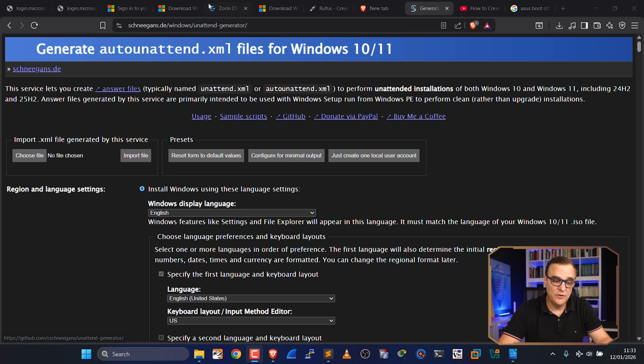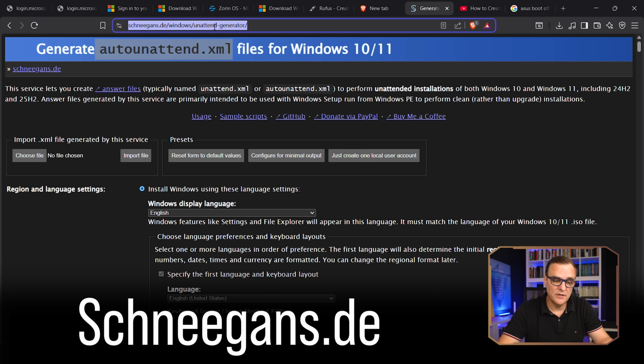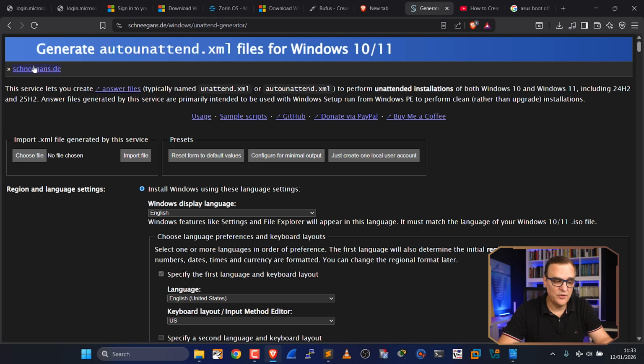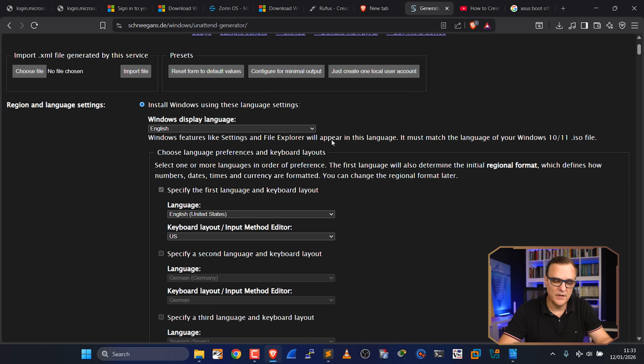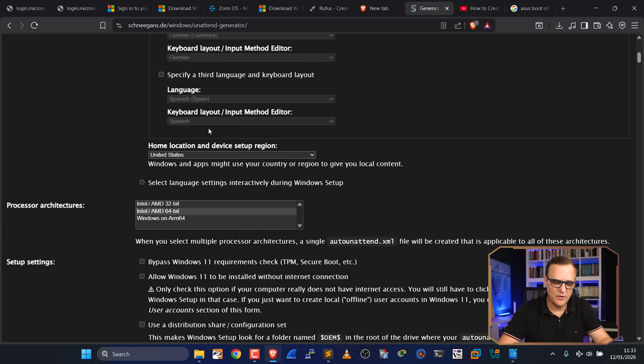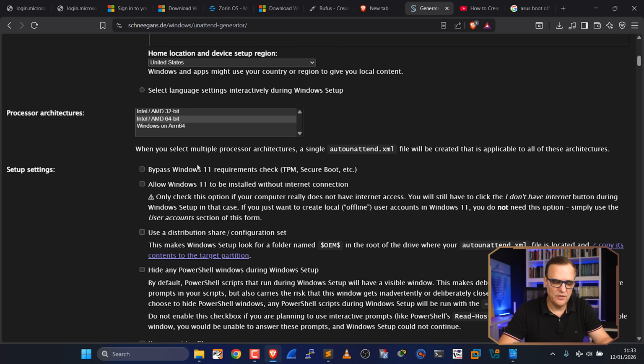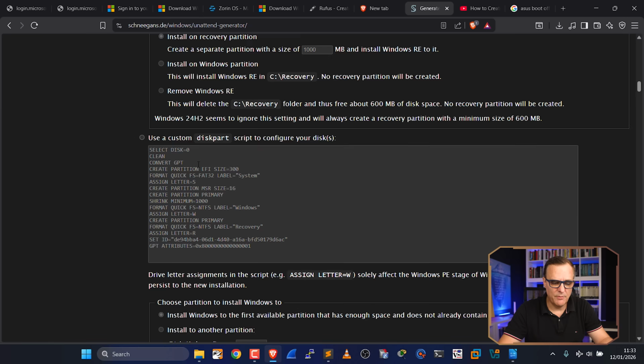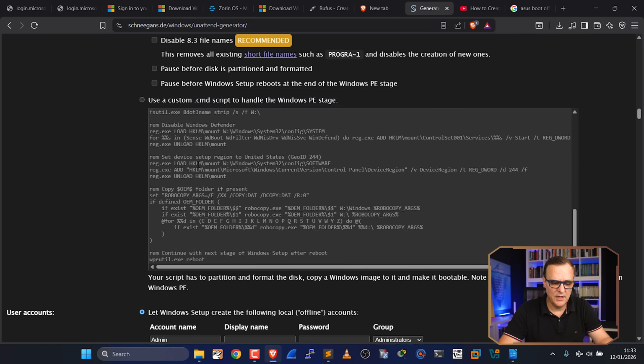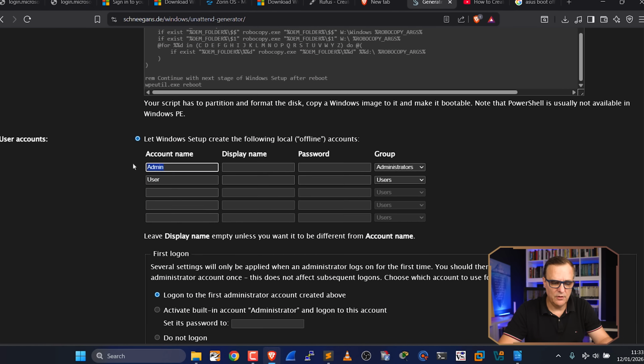Another option is to use an unattended XML file. So go to Schneegans's website, schneegans.de, if I'm pronouncing that right, forgive my pronunciation. Here you can create an unattended XML file that allows you to create a local user account. There's a whole bunch of stuff that you can specify here, like your language, the architecture that you're using, many options. The only one I'm going to focus on here is creating a local user account.